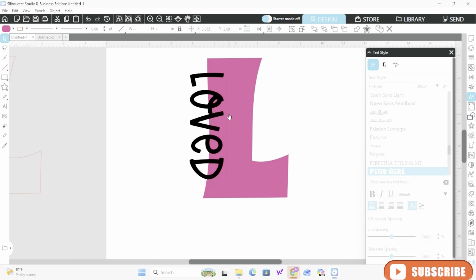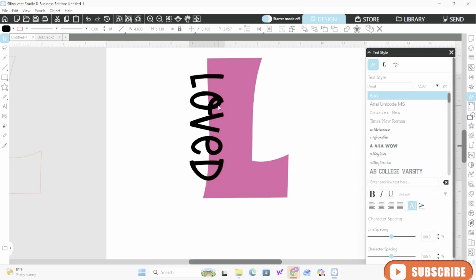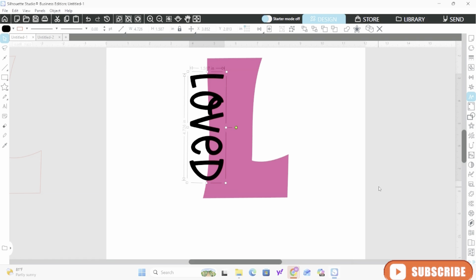All right, so I'm going to look at this and ensure that I position it where I want it to go. It looks good to me. So what I'm going to do is click on the word "loved." I don't need my textile panel anymore, so I'm going to click off.